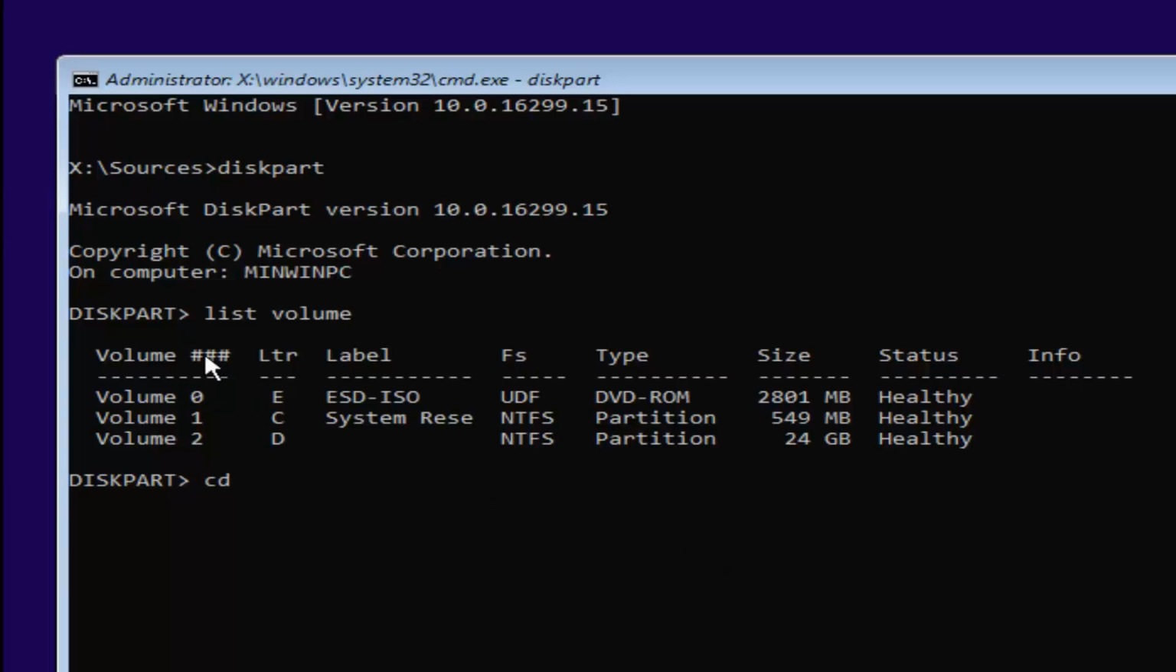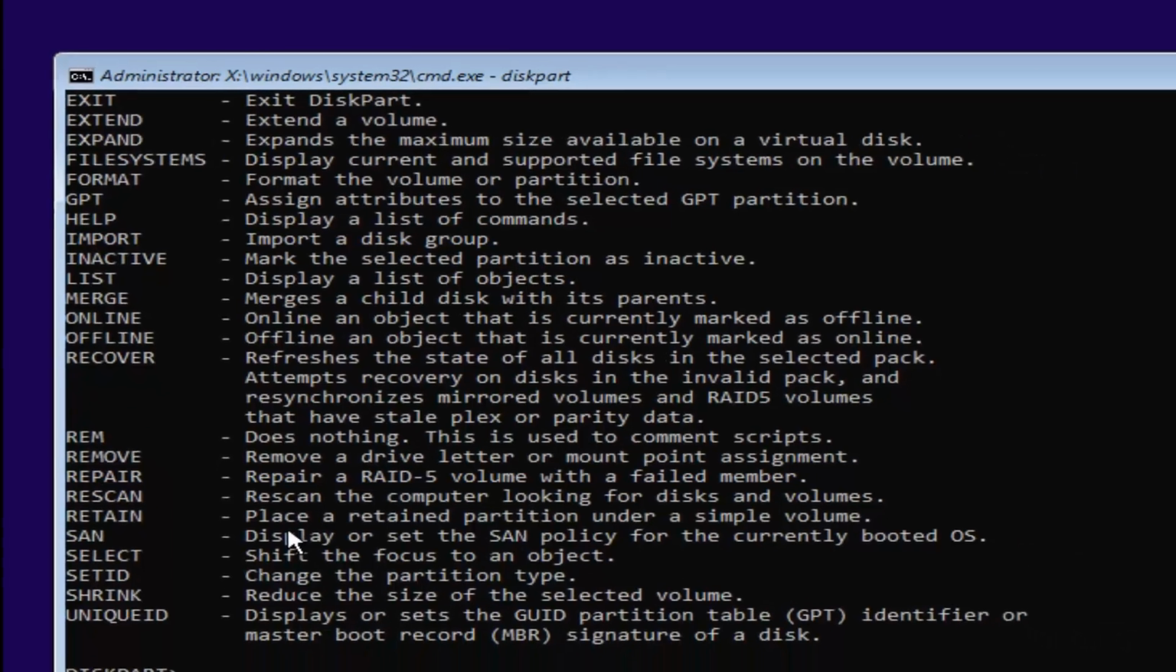See this letter right here? It's D for volume 2. So we're going to select D. We're going to type the letter D, and then a colon. And a colon is just two dots on top of each other, so one dot and second dot right underneath. Once you're doing that, you want to hit enter on your keyboard.